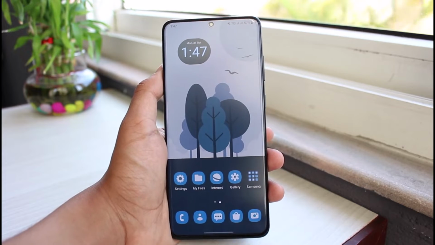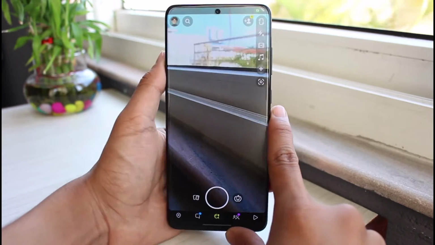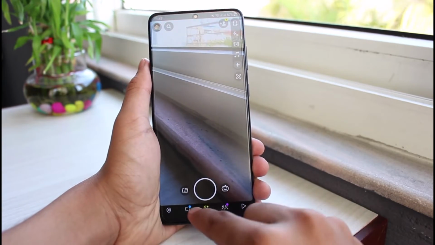Now when you try to open up Snapchat, let's say it simply says that the permissions have been denied and you're not able to use the camera on Snapchat. Well, the process to fix it is also really very simple.